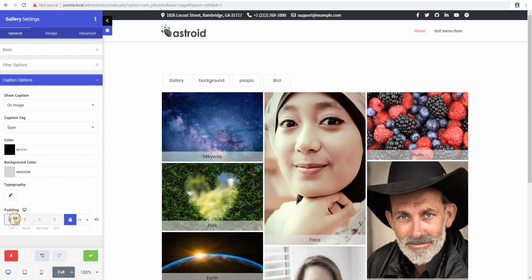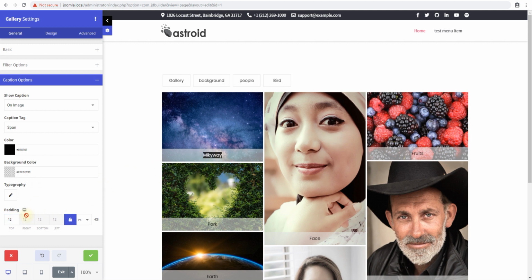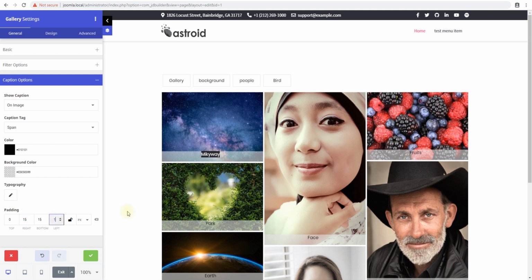And then there's padding. This is useful to increase the height of the actual caption background. So the padding comes both ways, from left, right, and top, bottom as well. So you can unlock this and only add it from the top. So let's say we can put it like this, or we can have it like this. So this is totally flexible however you want it.